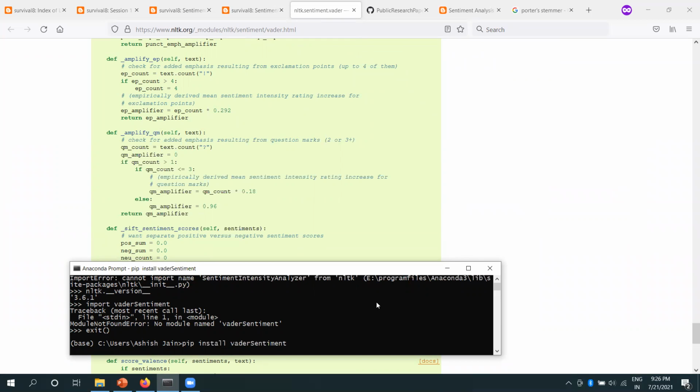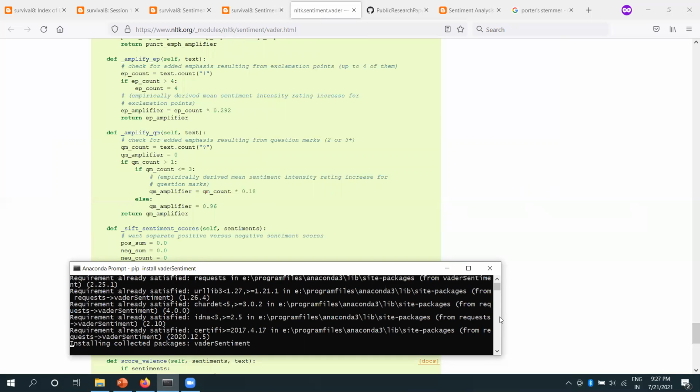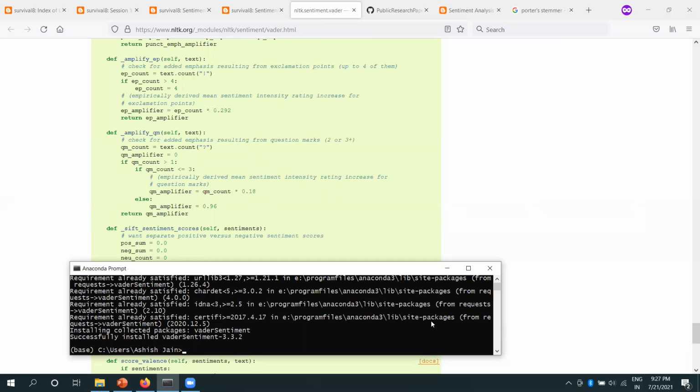Ashish, which Python IDE do you use for coding? As a data scientist, I work with Jupyter notebooks and JupyterLab. There are a number of IDEs, but you can use Visual Studio Code also. It is not exactly an IDE, but you can use it.